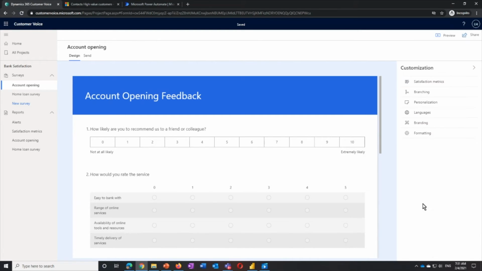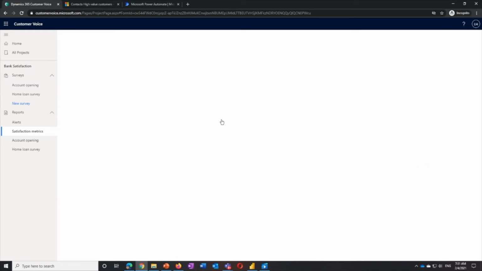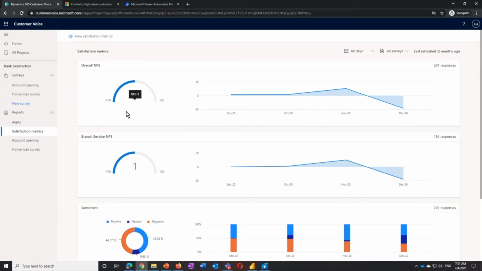What that gives you is that we automatically build a dashboard that shows you your latest NPS score across all the surveys that this satisfaction metric is mapped to. In this case, because there are two projects and all of them use the same NPS metric, this is automatically aggregated, and we also provide you with the trend over time. You can filter based on the specific survey or the specific day.